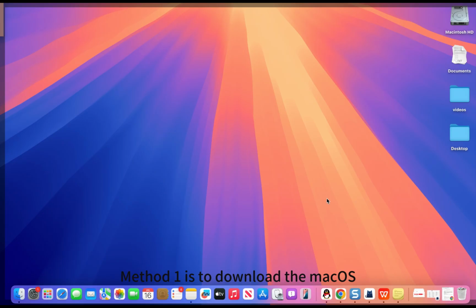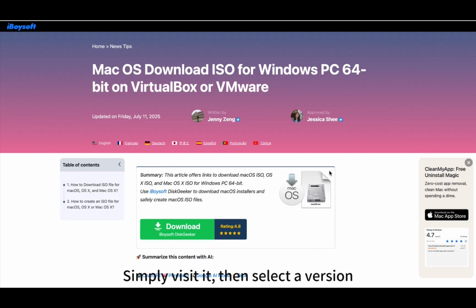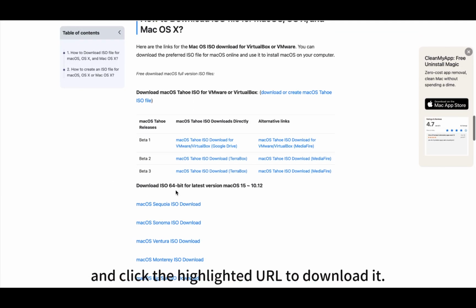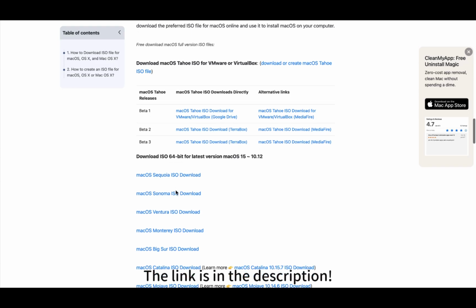Method 1 is to download the macOS ISO file directly from our ISO hub. Simply visit it, then select a version, and click the highlighted URL to download it. The link is in the description.